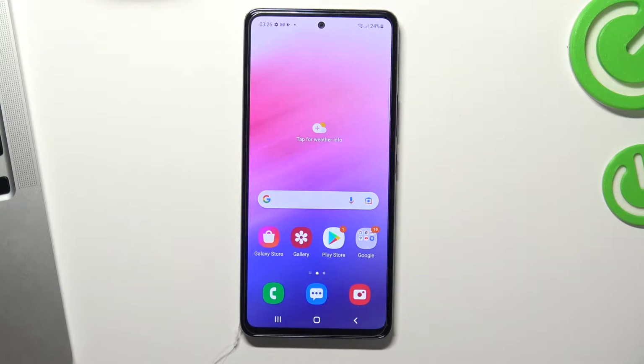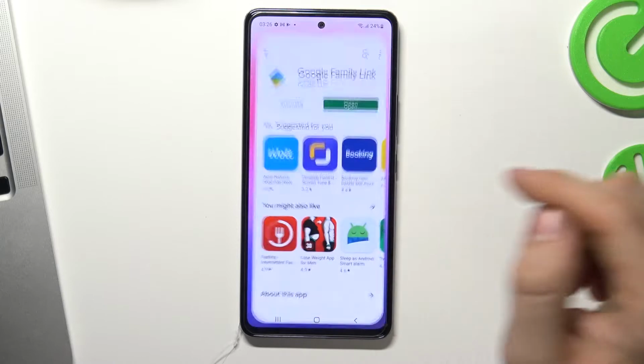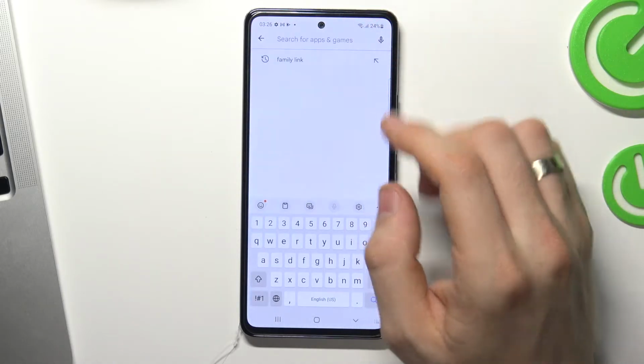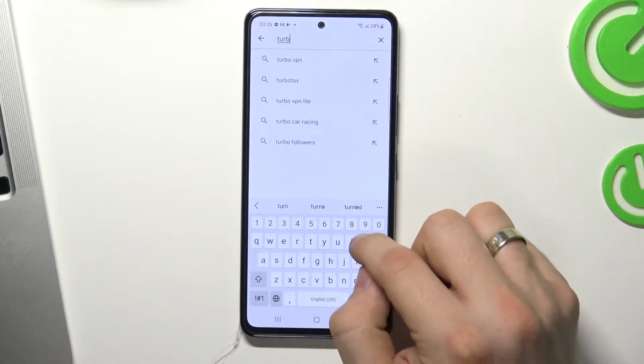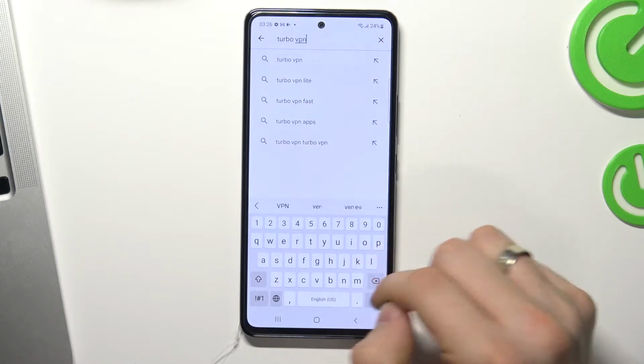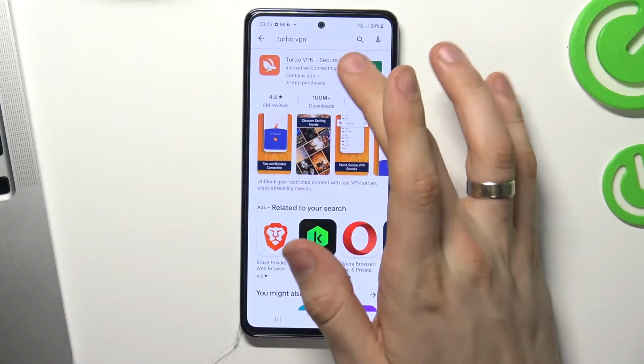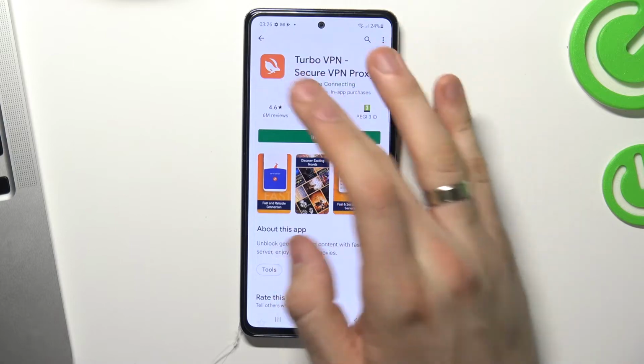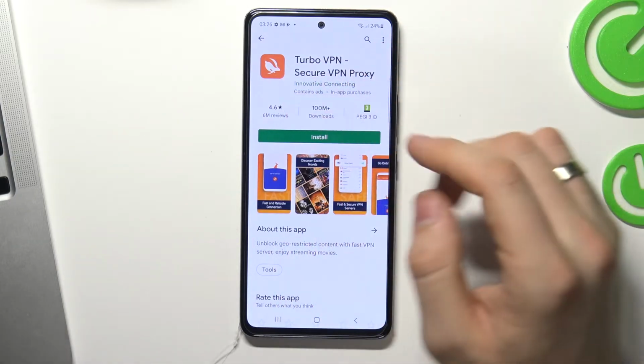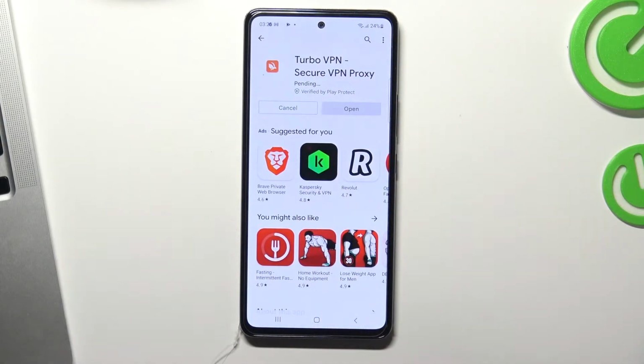In this video I'll show you how to install a free VPN on your Samsung Galaxy A53. So, firstly open Play Store and find here Turbo VPN application. Open an app with a rabbit on the icon and tap Install.